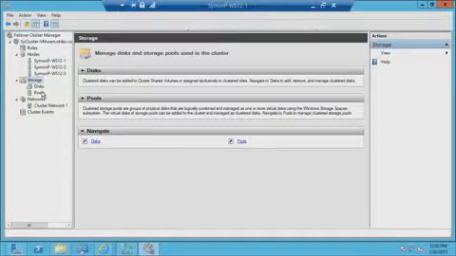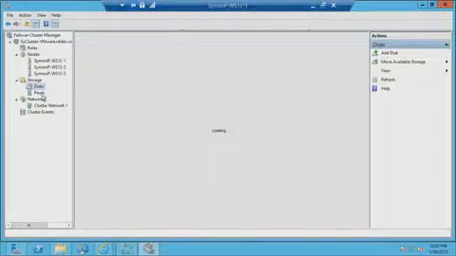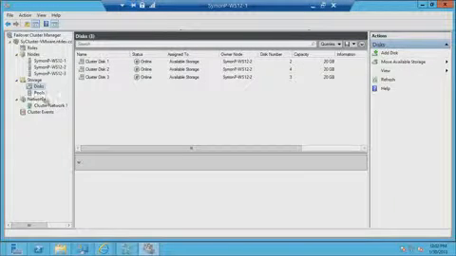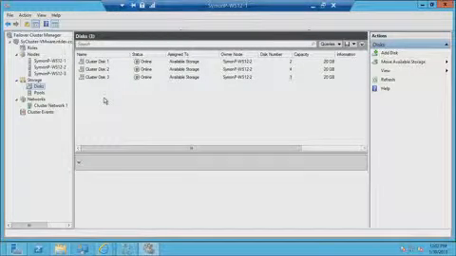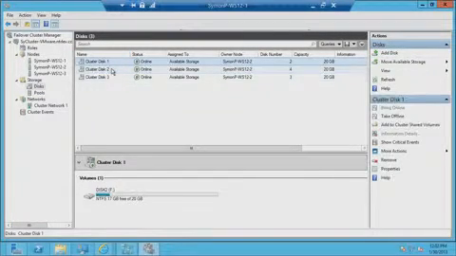Now, let me switch back to some storage here. Under storage, as I mentioned, we look at all of the nodes, and we figure out which disks are available across all of my nodes. And in this case, I found 3 20 gigabyte LUNs. And again, all of this is attached through iSCSI.